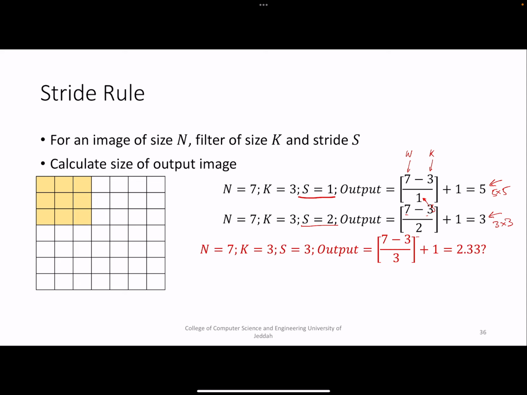But see what happens when we set stride s equal to 3. 7 minus 3 divided by 3 plus 1 is 2.33, and there cannot be any fractional images. Images cannot be of fractional pixel sizes. So if you get a fractional number for the output image size, it means that that filter cannot be used with this particularly sized image.